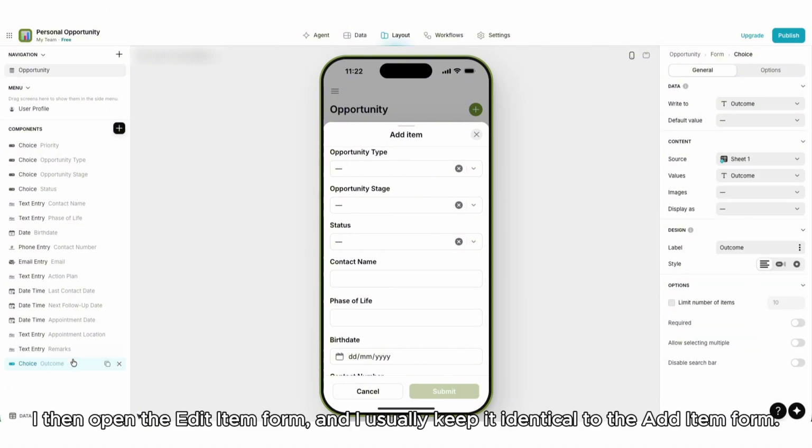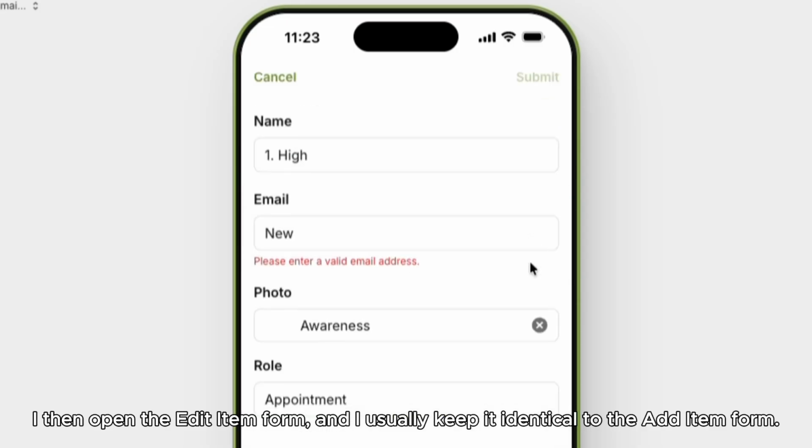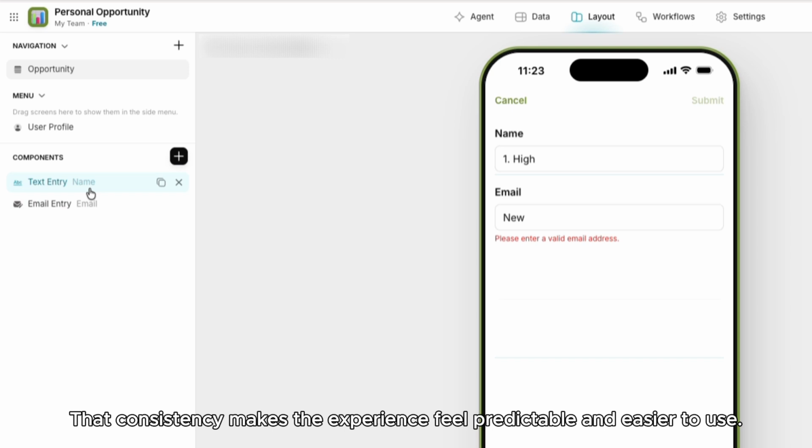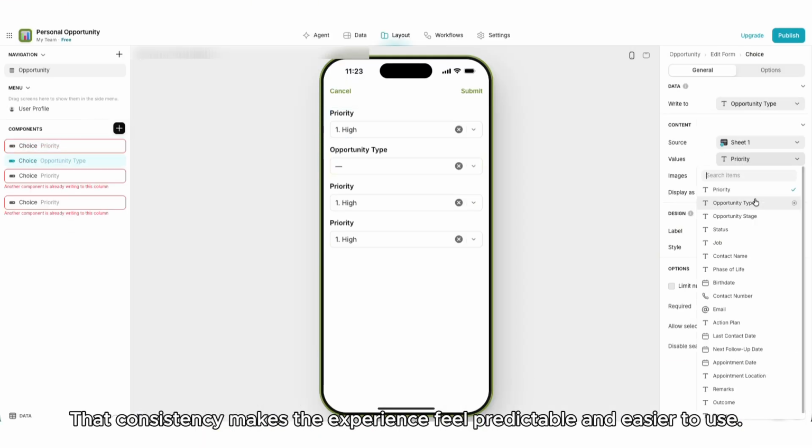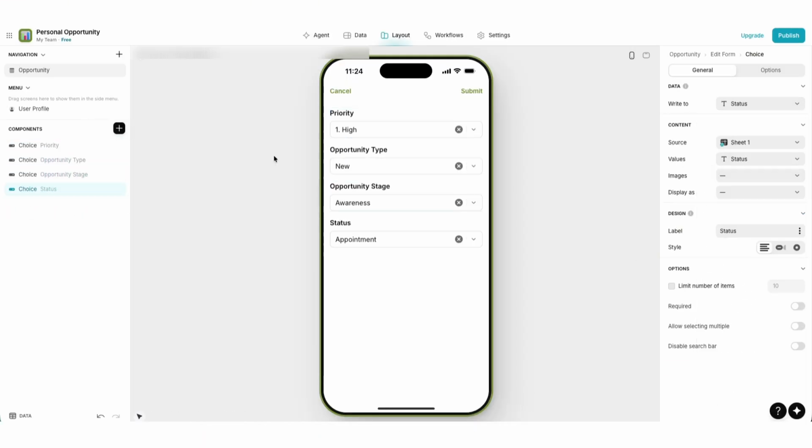I then open Edit Item Form. I usually keep it identical to the Add Item Form so that consistency makes the experience feel predictable and also easy to use.